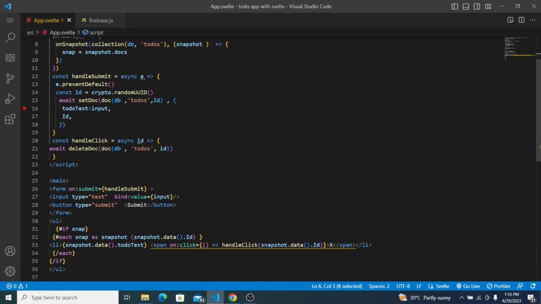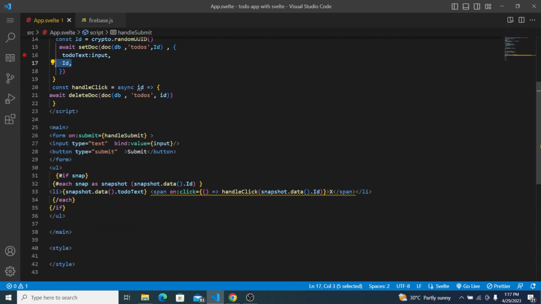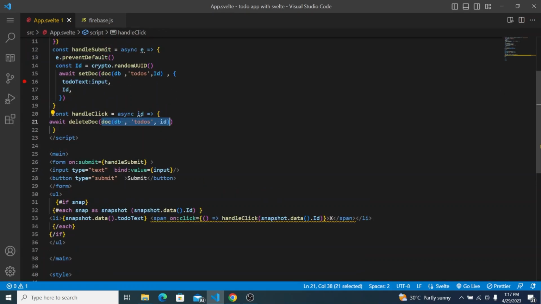Okay, good. In handleSubmit, what it does is it prevents the default action and generates an ID. We set that ID to the document that we're making inside the collection named todos. We use the setDoc function. This is asynchronous, so we use await. And we pass in the data, todo text as input, and the ID. The handleClick is essentially to delete the document. We use await, asynchronous again, deleteDoc, and we pass in where we want to delete that doc, which is the DB, todos, and the ID that is being passed in here.